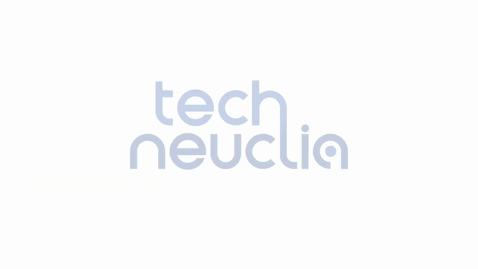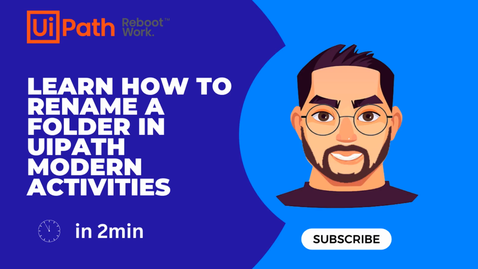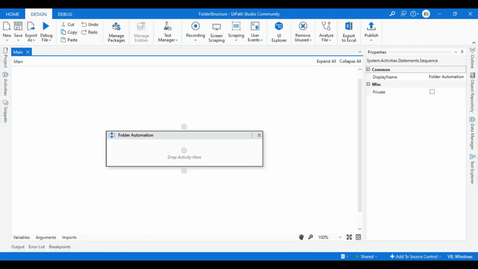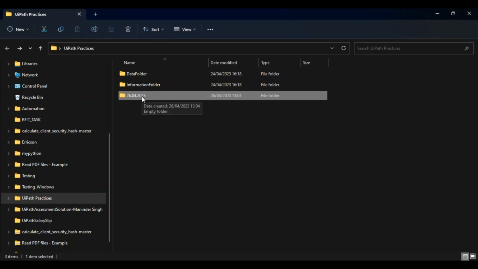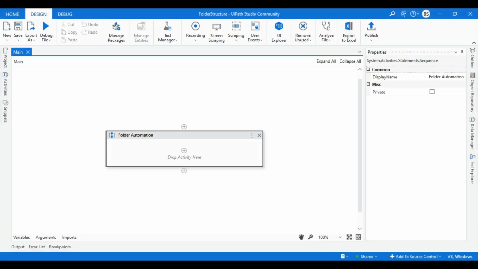Hello everyone, in this session we're gonna see how we can rename a folder using UiPath Modern Activity. So this is my folder which I want to rename as report underscore with today's date in dd.mm.yyyy format. So let's go to UiPath, and first thing is we need to create two variables.